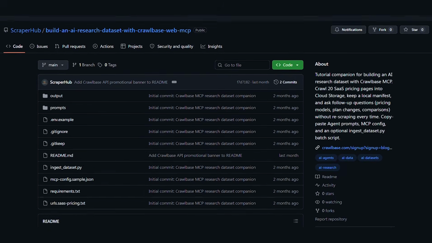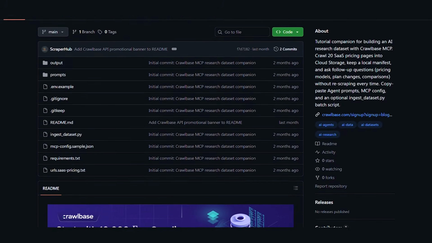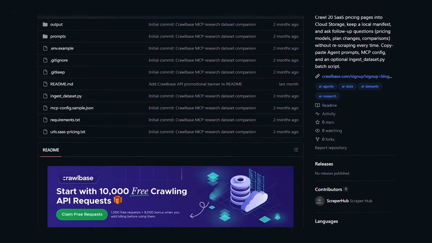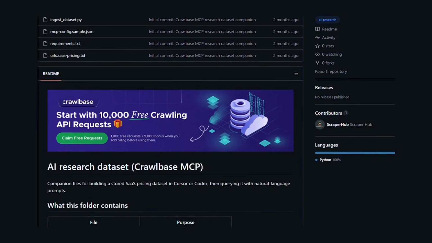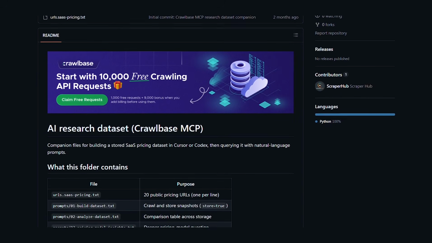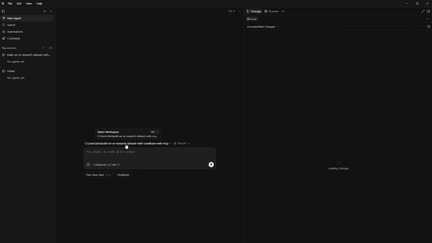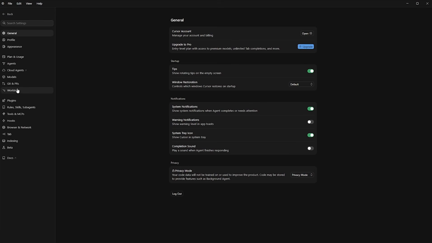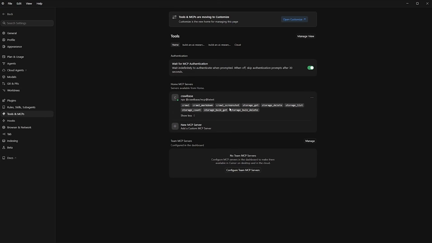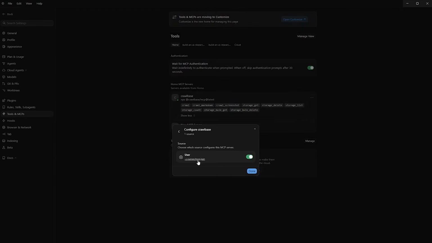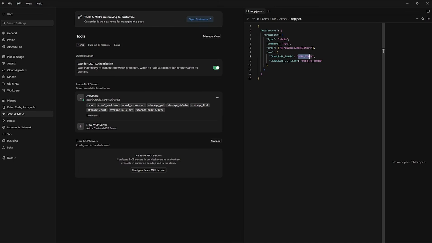We'll begin with the companion GitHub repository that contains the sample prompts, mcp-config sample URLs, and ingestion script used throughout this tutorial. Open the mcp-config.sample.json file and connect your MCP client to the Crawlbase Web MCP Server using your Crawlbase API tokens.